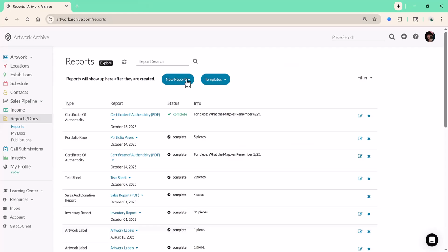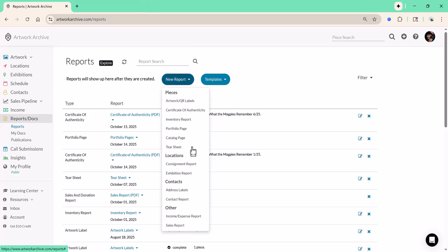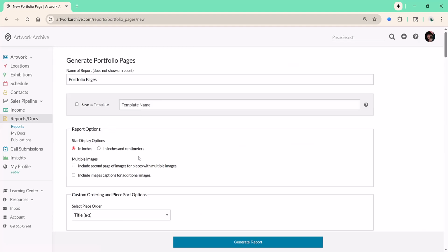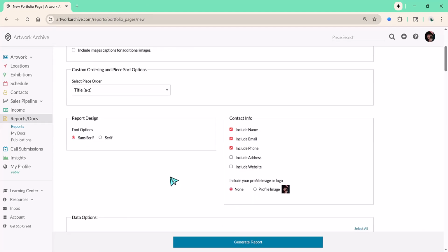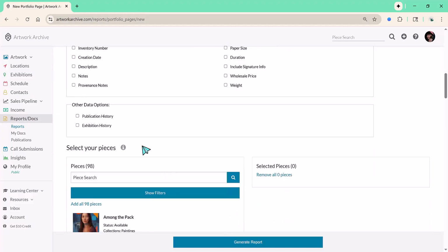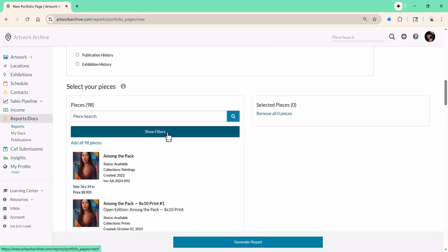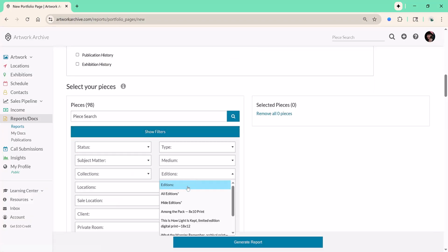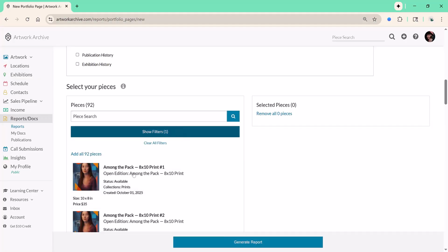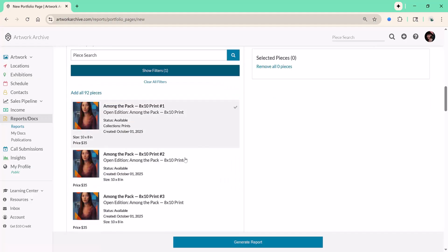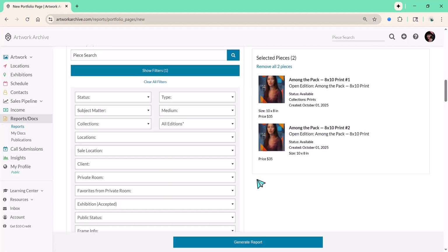All these different reports can also include your editions. So for example, for a portfolio page, I can go through here and update any of these different data settings and display settings as I would like. Again, using my show filters, I can click editions and select all editions, so not just a specific edition series, but all of them. I have 92 pieces to select from. I'm just going to select a few and say add, and then generate report.